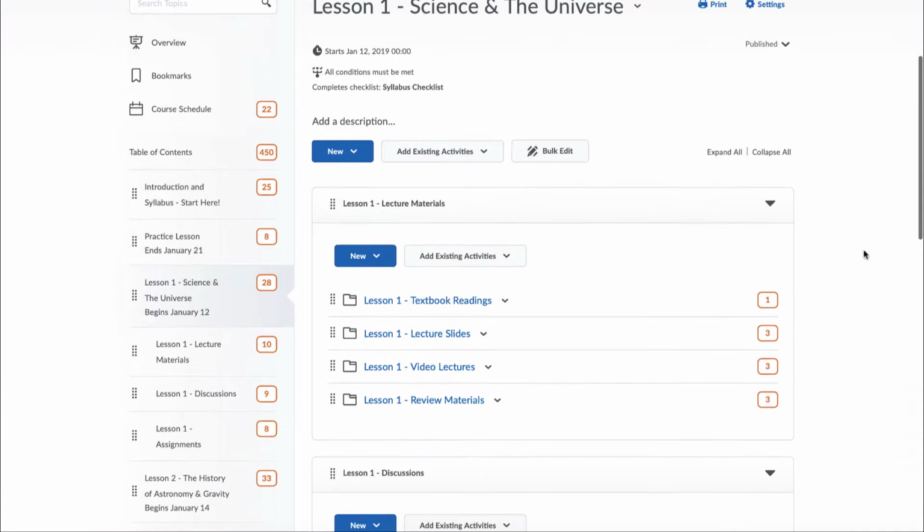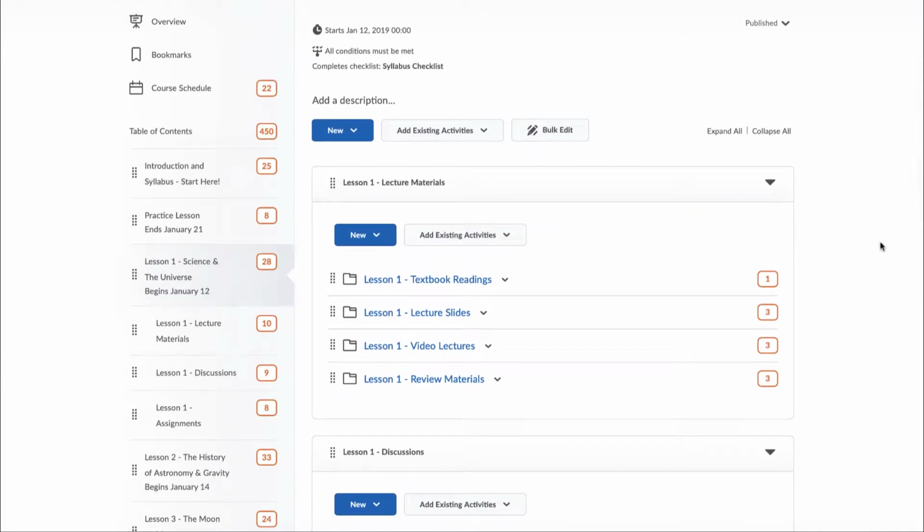I organized them into several different sections, as you can see on the left hand side here, within the lesson. Here's lesson 1, and within that we have lecture materials, discussions, and assignments. And that's it. So everything you need for the entire class is here.